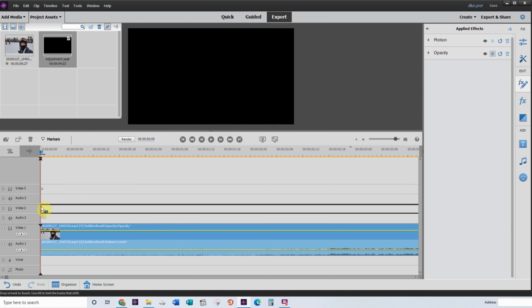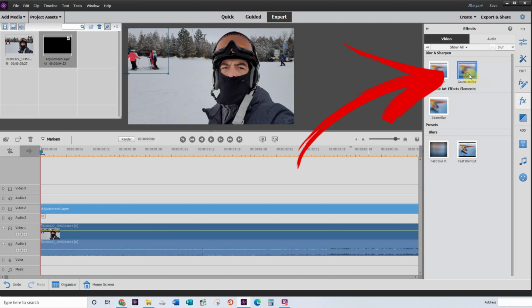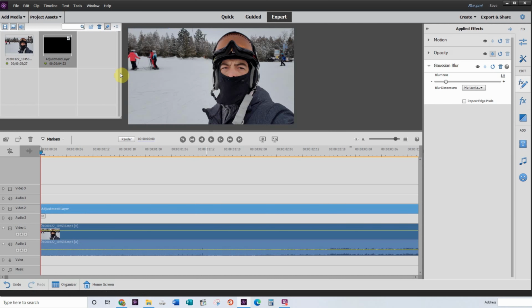Take the adjustment layer, drag it above your video, and we're going to shrink the adjustment layer and drag it over to the top left corner. And that is all that we want to blur. Now we're going to go back over here to the FX, take our blur, and this time we're going to drag it onto our adjustment layer. And as you can see, now we are only blurring that section of the video, and we're keeping, in this case, myself in focus, but blurring everything else.